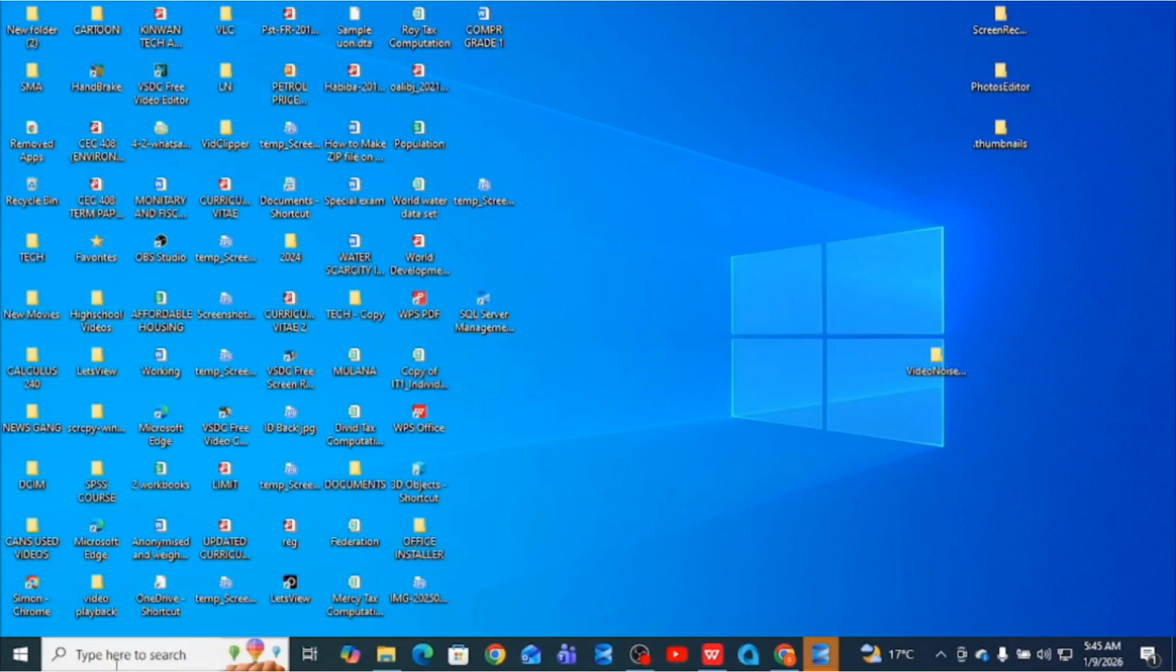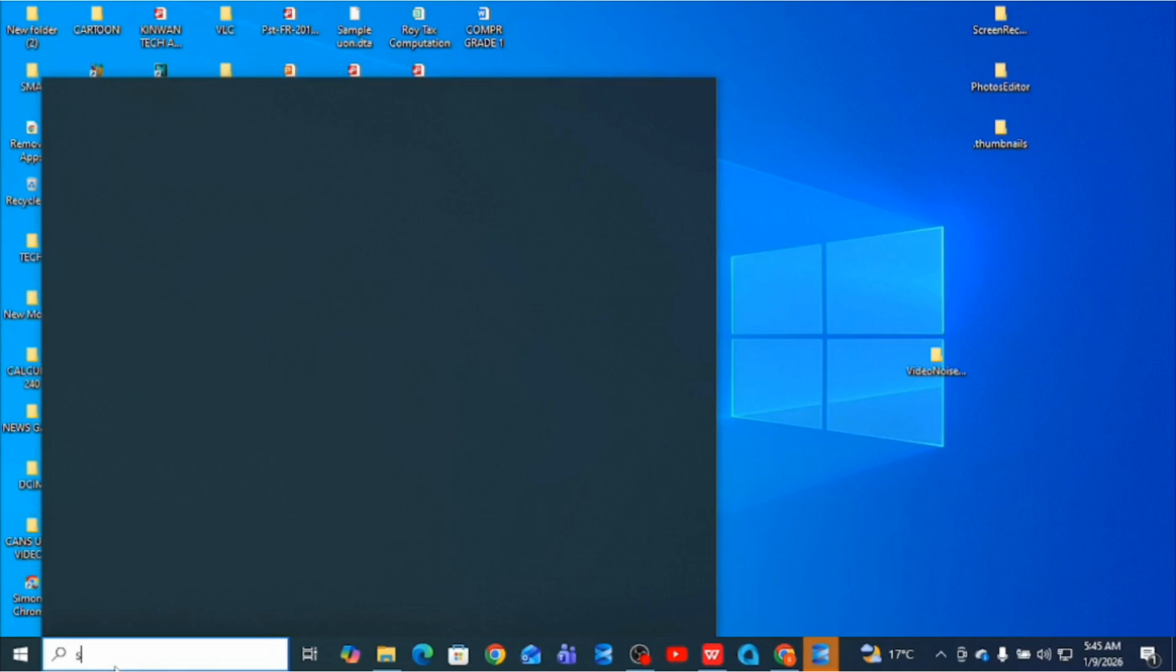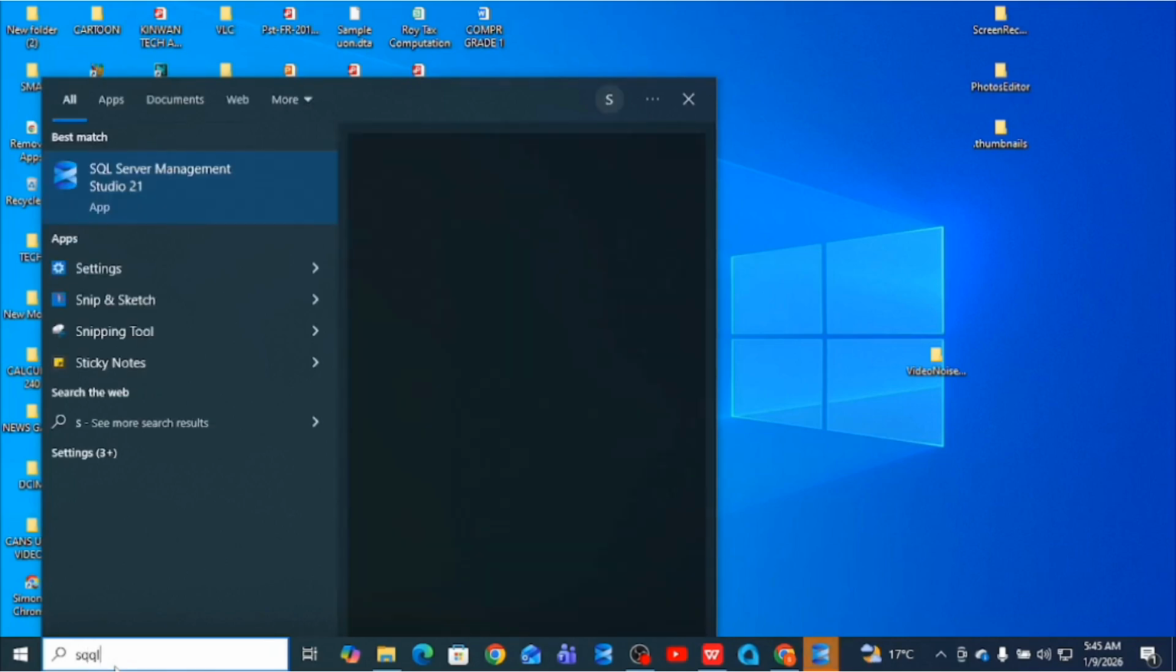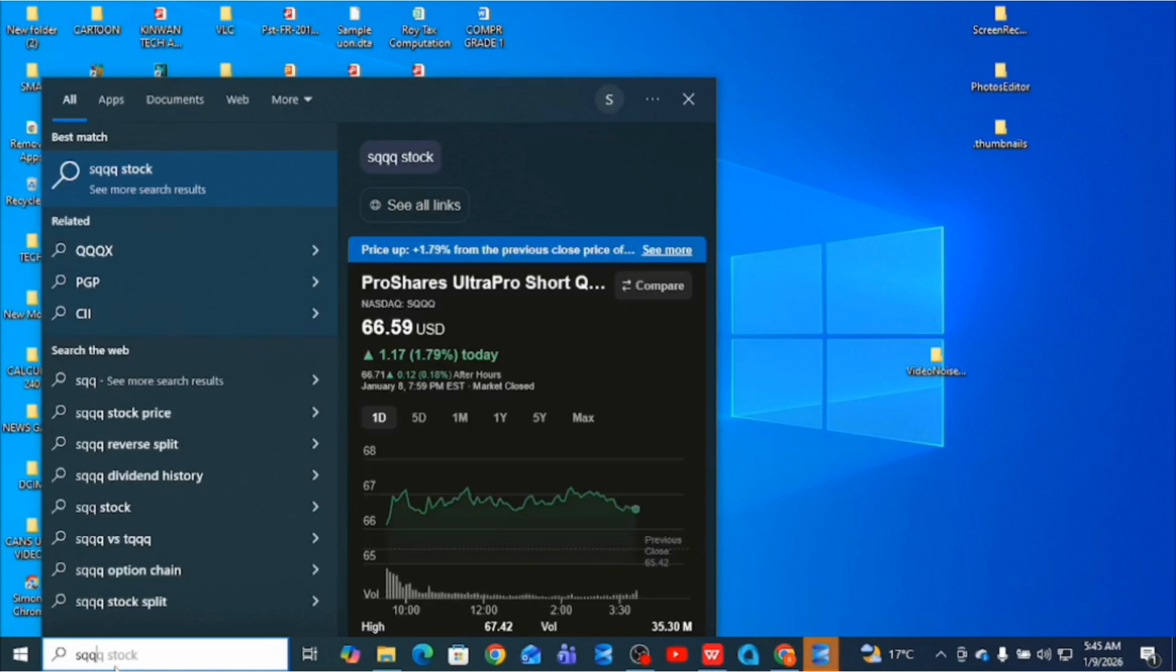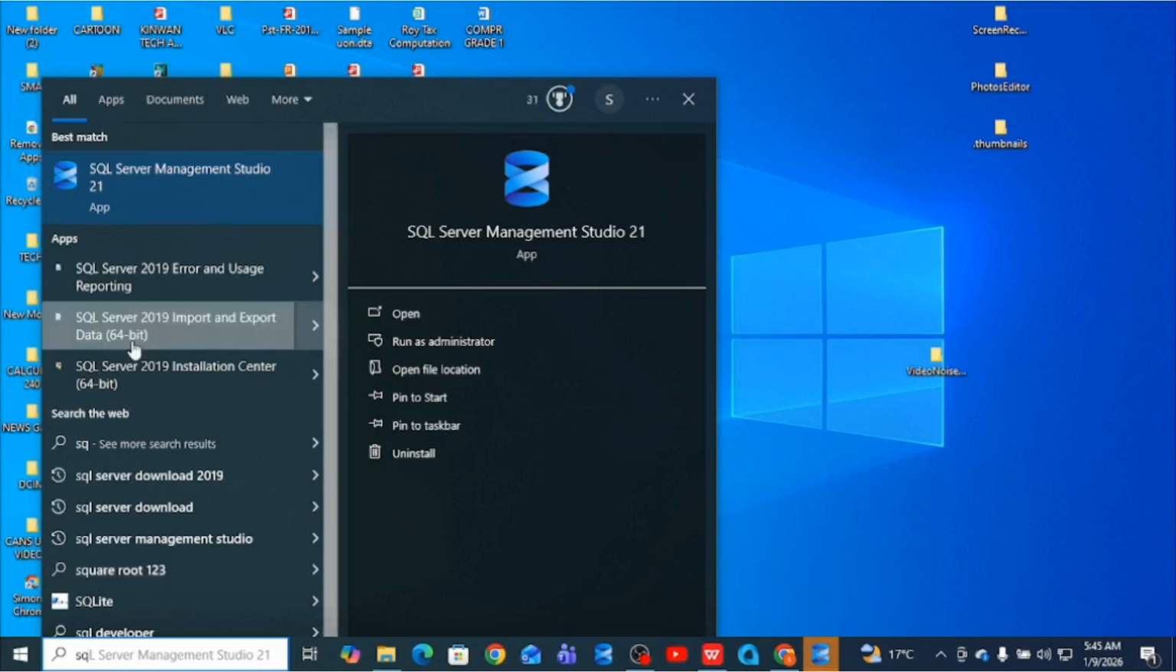Then you just come to the search bar and search for SQL Server Management Studio. So it is here. You can click on it to open it. So I want to run it.